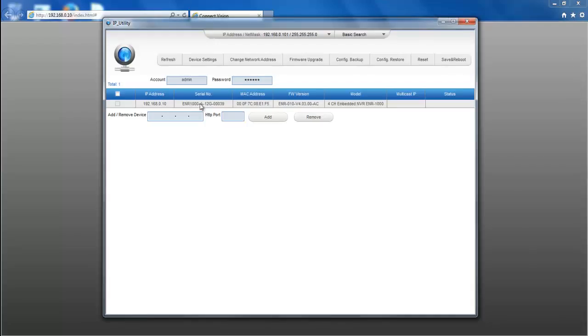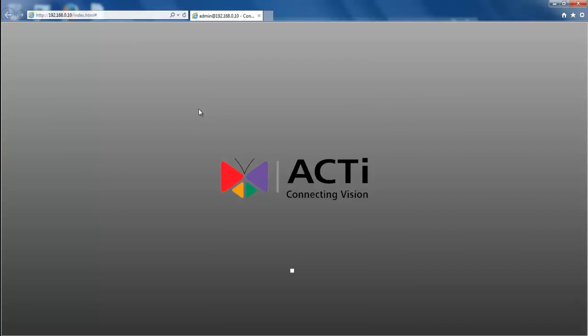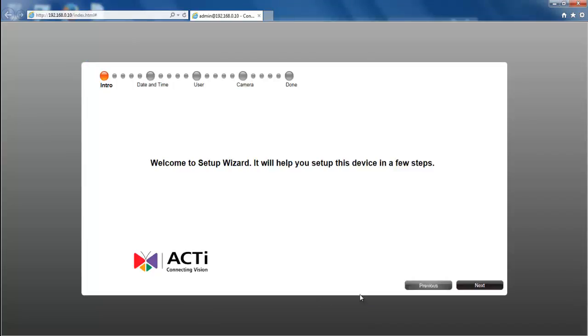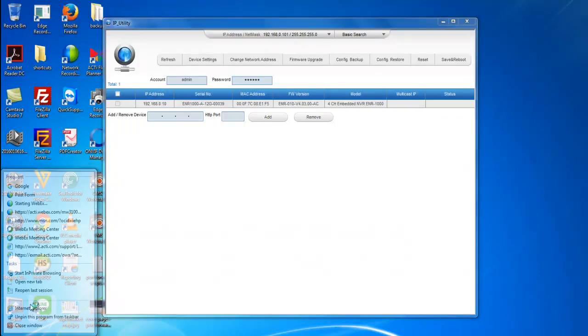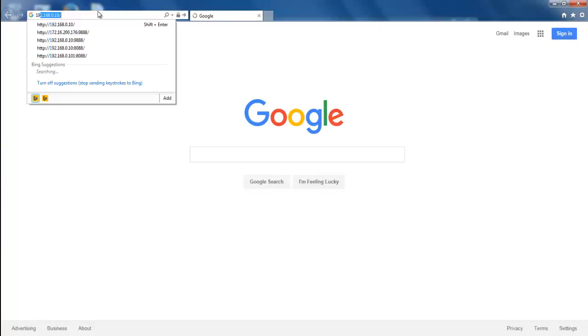The IP utility uses the default username and password admin12346 in order to log into the devices that you have listed. As such, I automatically log into my ENR. I can also get to my ENR if I know the port of my ENR by opening up my Internet Explorer and typing in the IP address.